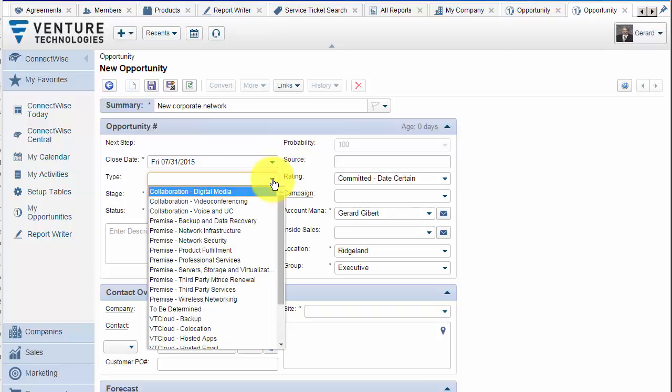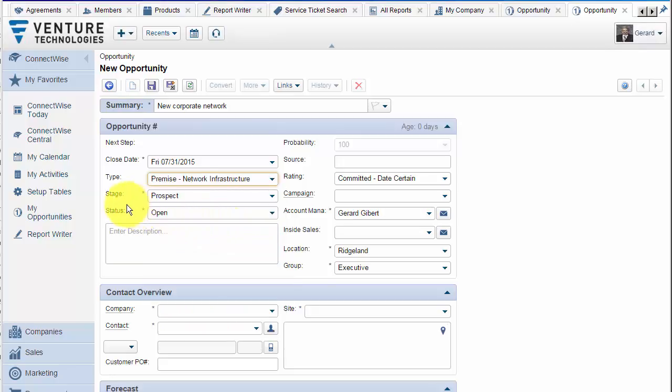Now all the types listed here align with the solutions offered here at Venture. I'll pick the one that most closely represents the type of opportunity. When there's multiple solutions involved in the opportunity, select the one that is mostly driving the opportunity. So for a situation where you have a voice and UC opportunity that also includes network infrastructure, voice and UC would be more relevant, more granular. Same with security and UC or storage and so forth. So I'm going to pick, in this case, just plain old network infrastructure because that's really what this opportunity entails, just network infrastructure.